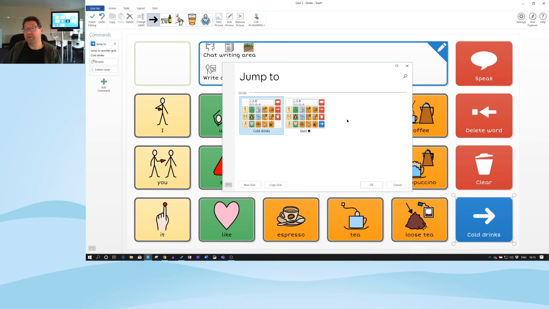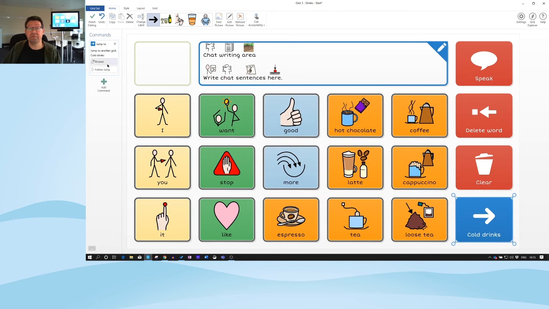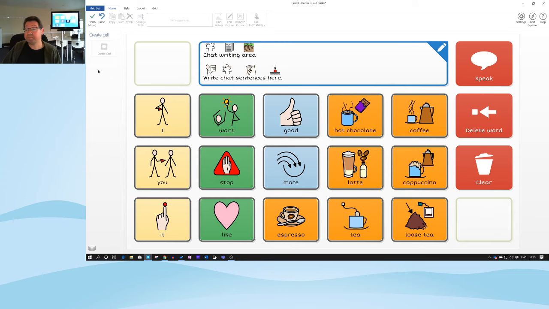There's only two grids here, but if we had a lot of grids, we could simply select a different one. Okay, and we got to that by clicking on Browse. But what I want to do now is jump to my cold drinks page, because that's the page that I want to do some work on. So in that case, I have to click Follow Jump. And here we are.